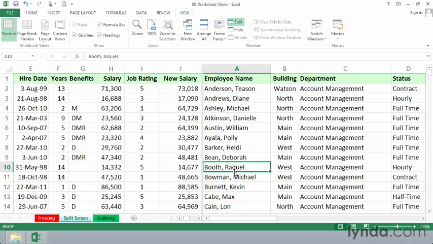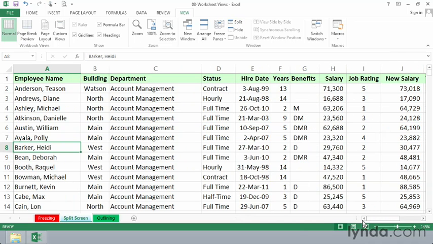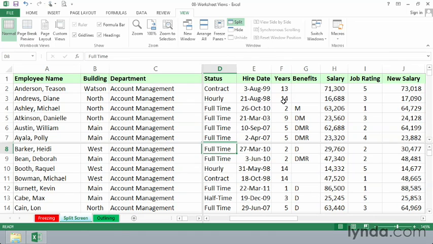We can also have a four-way split, and usually I don't think this serves too many purposes. It does allow us to see different cells no matter where they are. But if we position the active cell more or less mid-screen, remove the current split, maybe scroll over a little bit, put the active cell, say about mid-screen. If we then click the split button on the View tab, we have 4 scroll bars, 2 vertical, 2 horizontal.